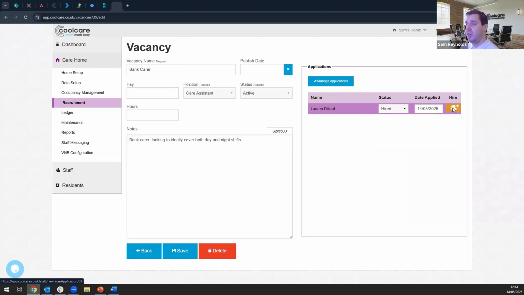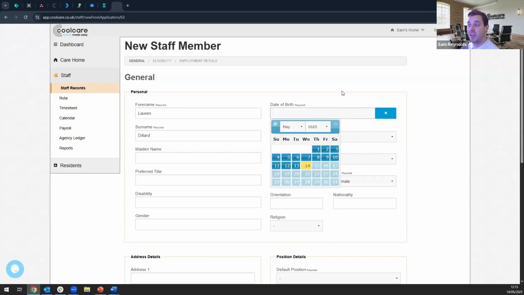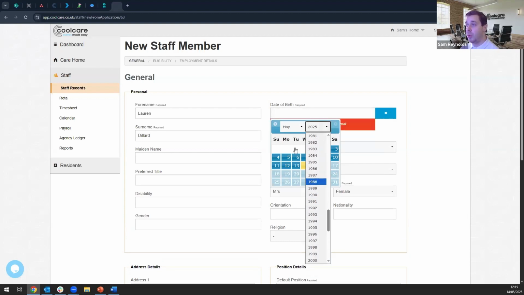If I click on the hire button there, it takes us to our staff section. And from here, we can then fill out the rest of our details to create the full staff record. Whatever information you had during the application process will come across onto the new staff member on here as well. So some of the stuff I filled in automatically already, like a name is in there automatically. The other stuff I might need to fill in as defaults. For example, the date of birth here, I'll need to add in because that's not required by the application, but will be required for our staff record.